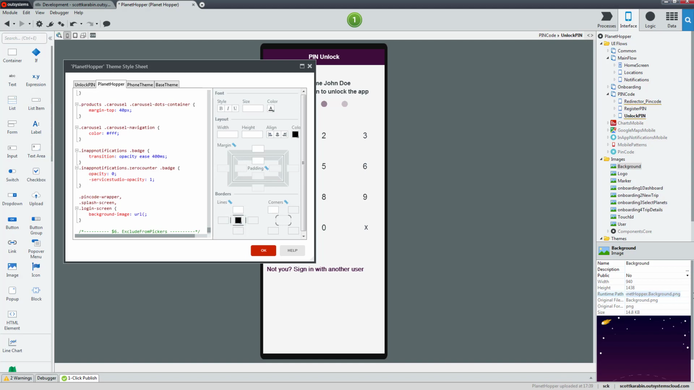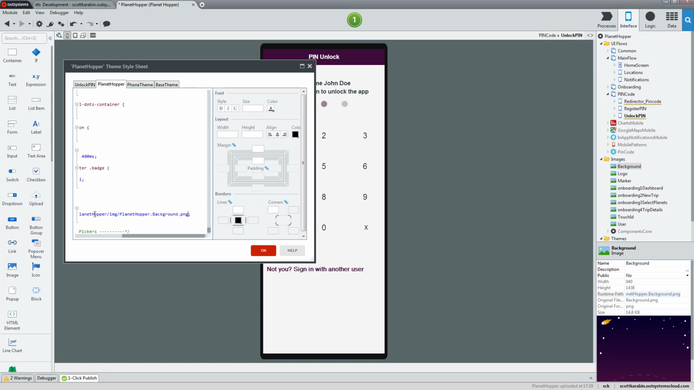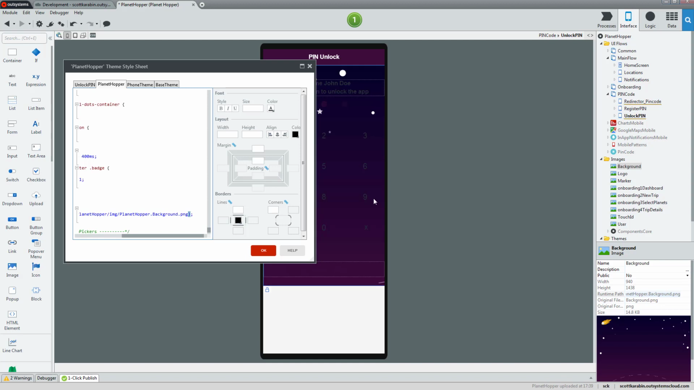So I'm going to copy that, and I'm going to paste it inside of the CSS editor, and we can see it goes to our module, goes and finds images, and then gets the PlanetHopper background image. Now I'm going to close the parentheses and make this a valid tag, and when I do that, the CSS editor should automatically apply the changes to the screen that we're looking at. And there we can see the background's been added.